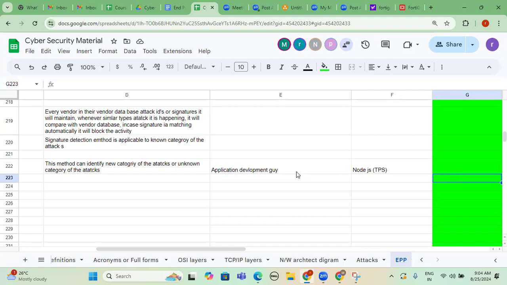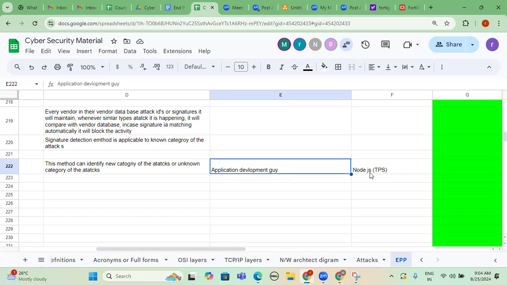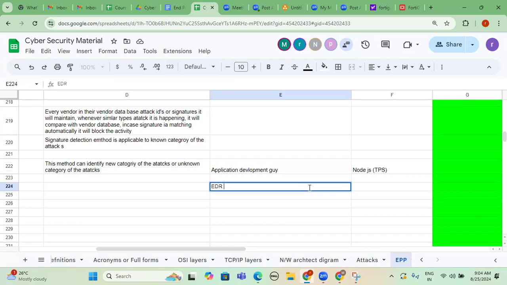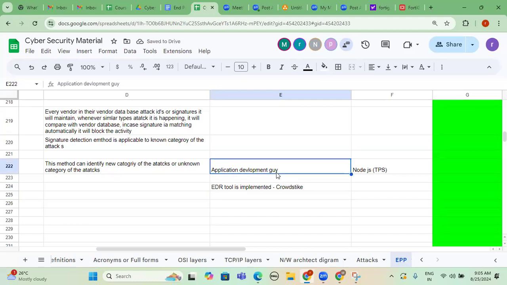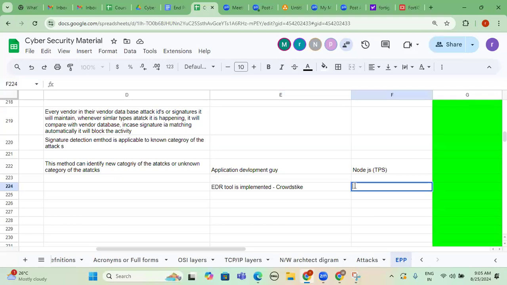Now coming back here. Whenever this application development guy accesses Node.js for the first time, for example, an EDR tool is implemented or an XDR tool is implemented. After implementing the EDR tool, for example, take CrowdStrike, the EDR agent is installed in his laptop as well. Now that he is accessing Node.js for the first time, he is downloading the Node.js file from the Node.js website.